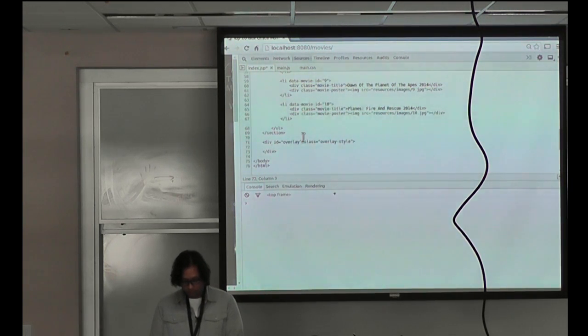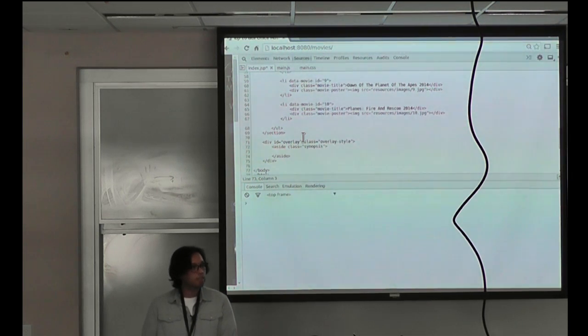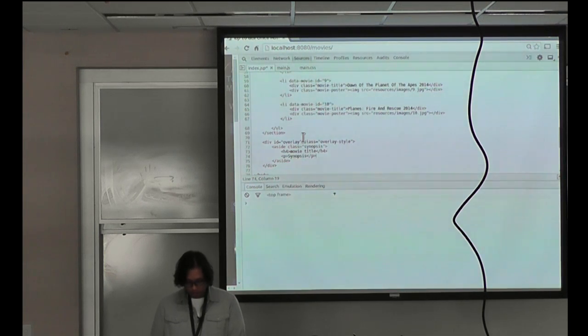Okay. So let's give it a class. I don't even know if this is semantically correct. So let's give it a class of synopsis. And then here, maybe we're going to display the actual text of our synopsis. Let's do a p tag. And we're going to stub this out right now. Okay. All right. How about we also deal with the movie title just in case? All right. And we need a button to close it.